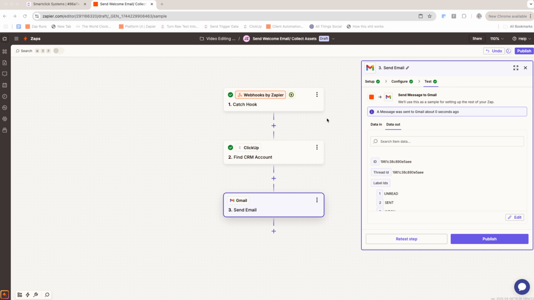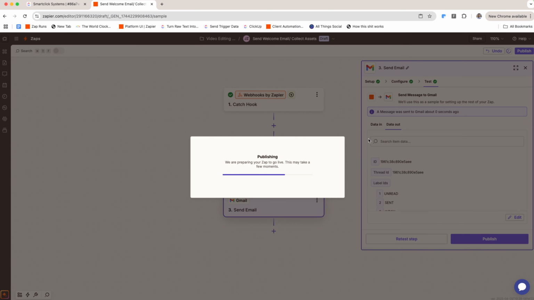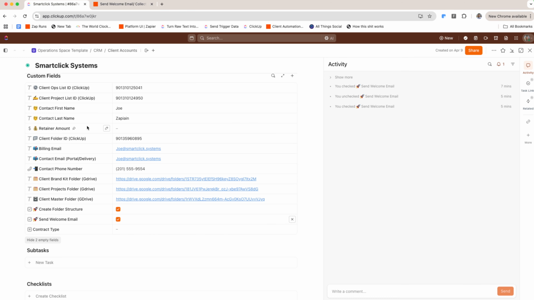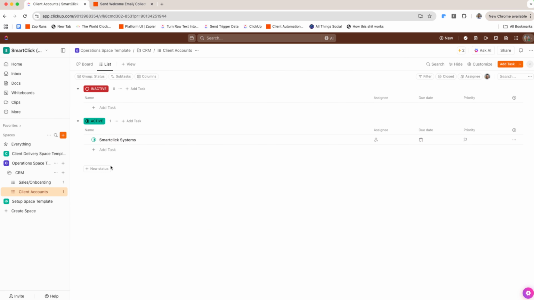Unfortunately, that's all we got to do for this step. We go ahead and publish it, and your welcome emails are now ready to go. So up to this point, we've gotten a client from sales to onboarding to account creation, questionnaire sending out, questionnaire filling, automatically creating all of the folder structure, sending out the welcome email, and creating all the Google Drive folders that client is going to need to have access to.